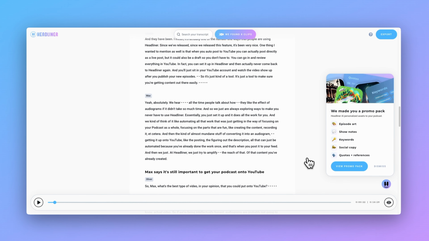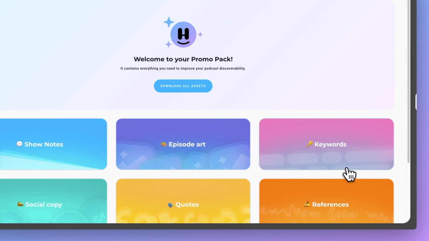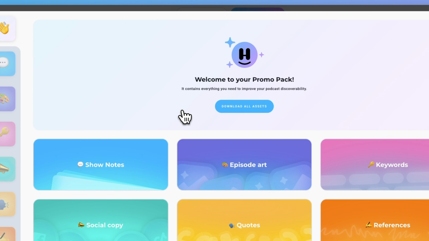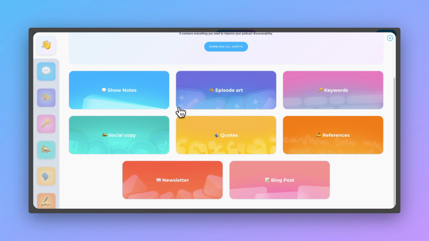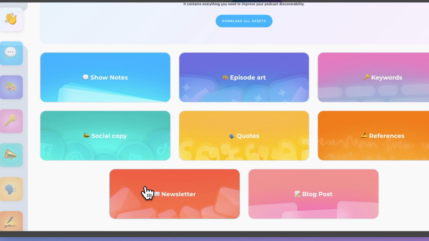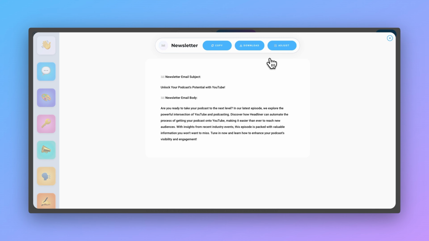And then again, the last big thing that Eddy can do is having your promo pack. So you can see here that we have all sorts of wonderful assets. Very quickly walking through, we have branded relevant show notes, episode art, keywords, social copy, quotes, references, newsletters, and blog posts. So you can, again, use all of these assets however you would like. And for pro accounts, you can even adjust and regenerate them.